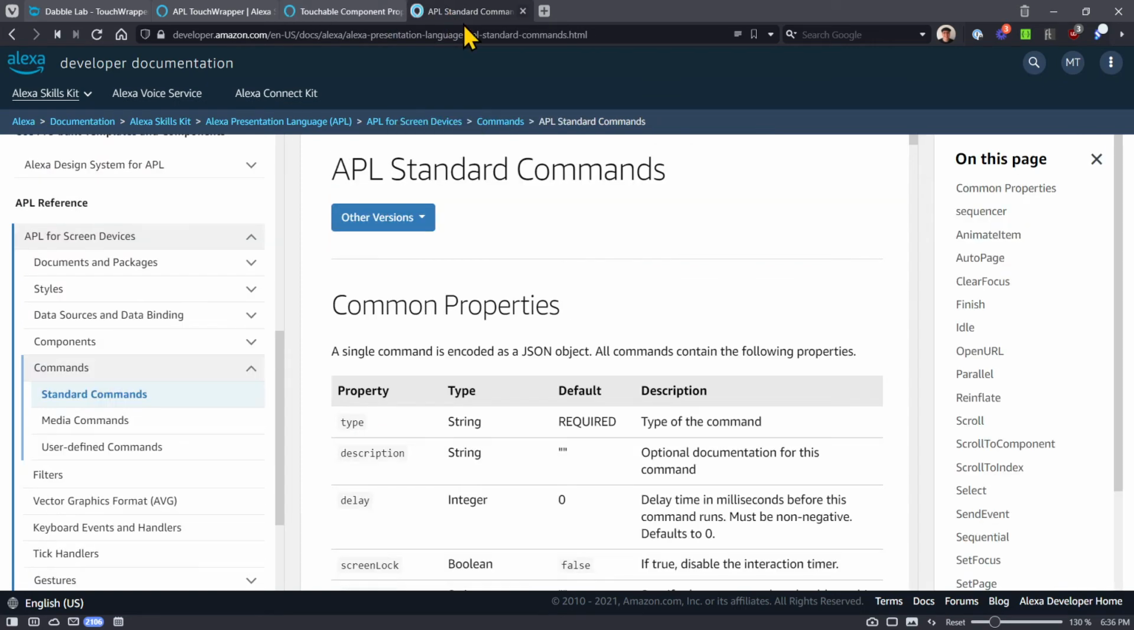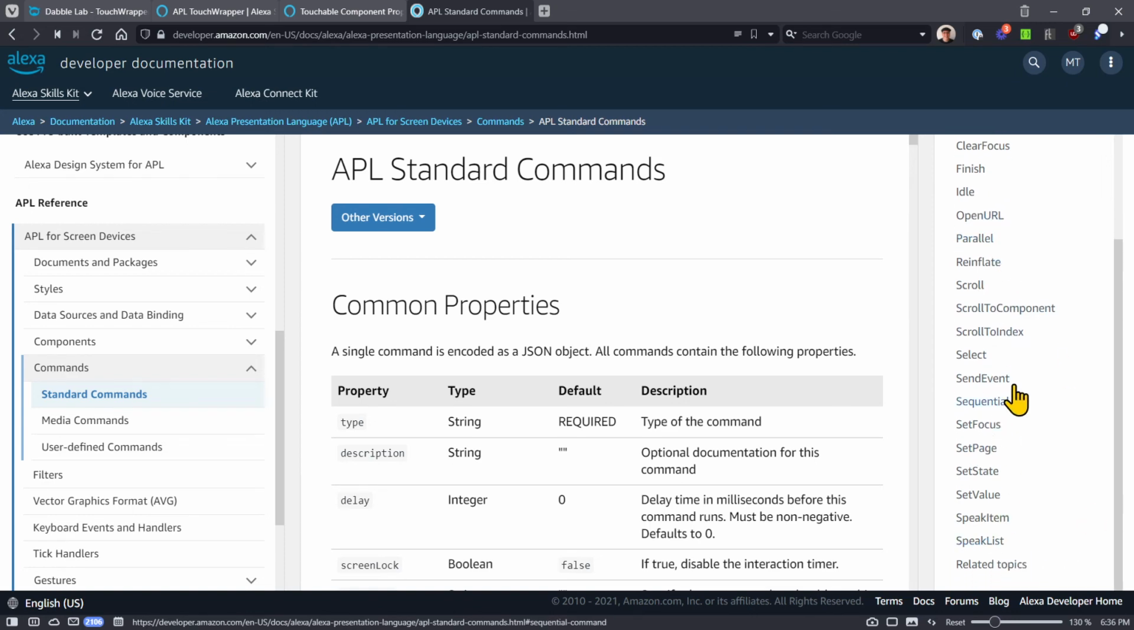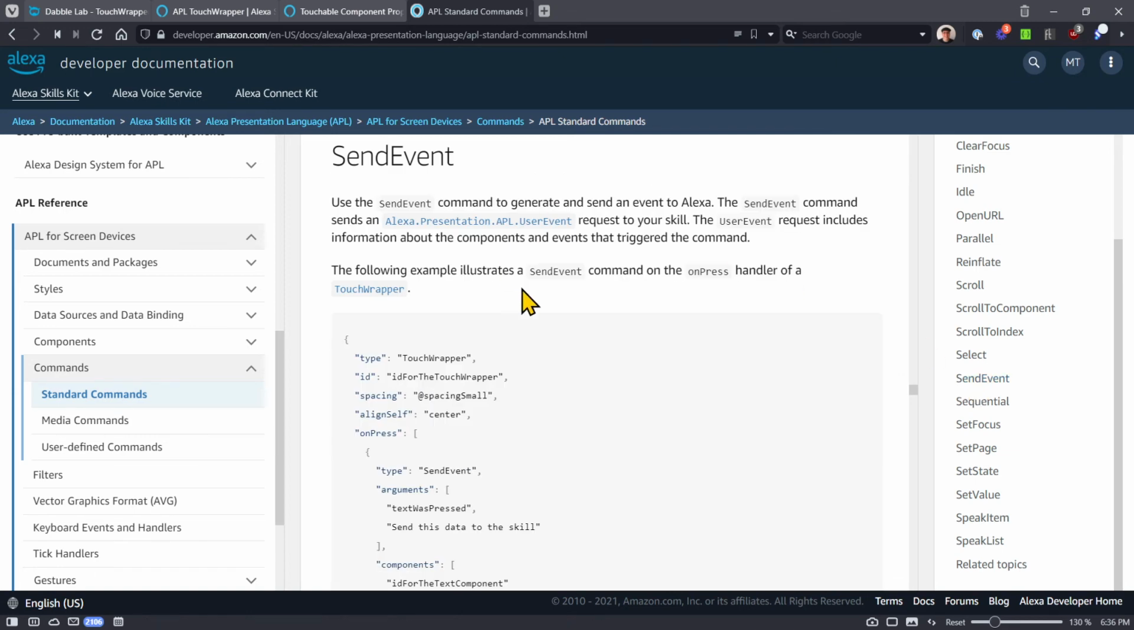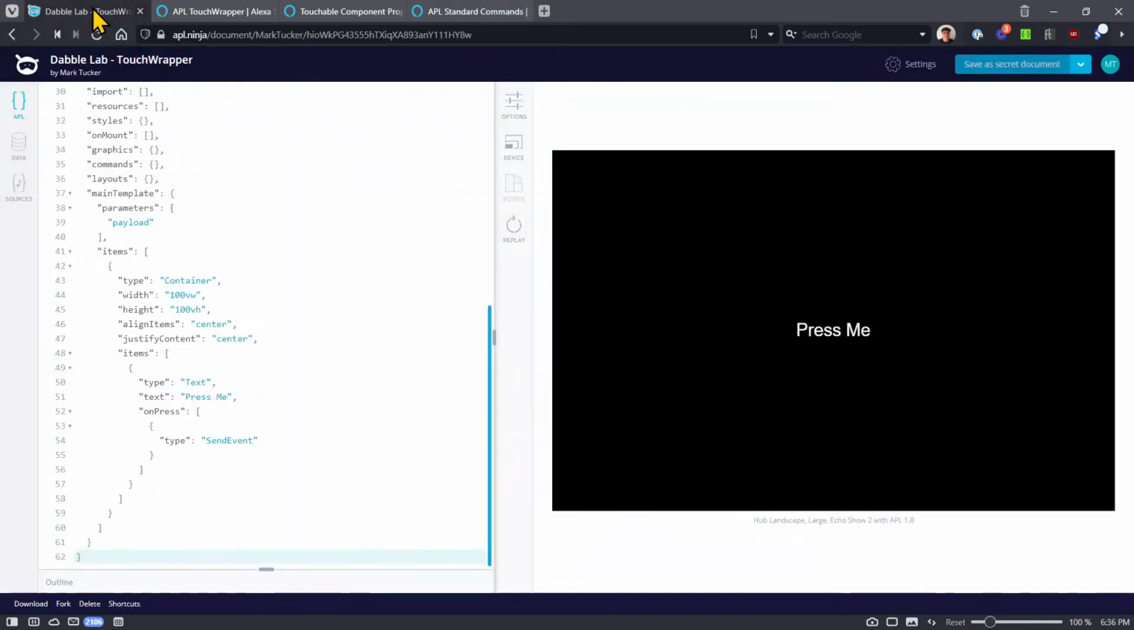And just a quick review, if we go to our list of standard commands that are built in, there's lots of different things. You can start an animation, and there are other things you can do. The one that we're doing in our example here is SendEvent, which sends an Alexa presentation APL user event back up to the skill, and then the skill can handle that. And as you notice, even this example here is using a TouchWrapper. So let's go back to our code here.